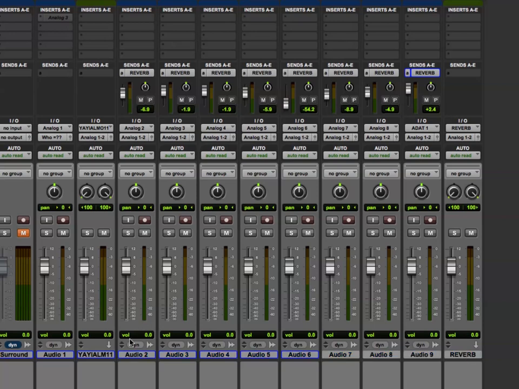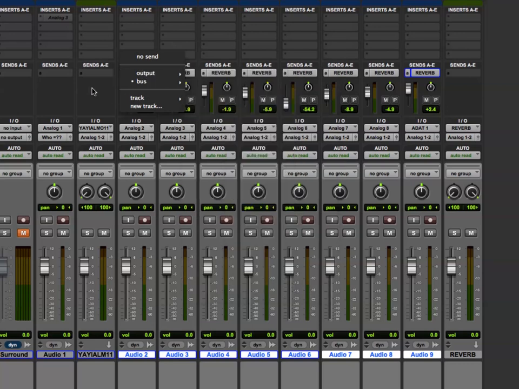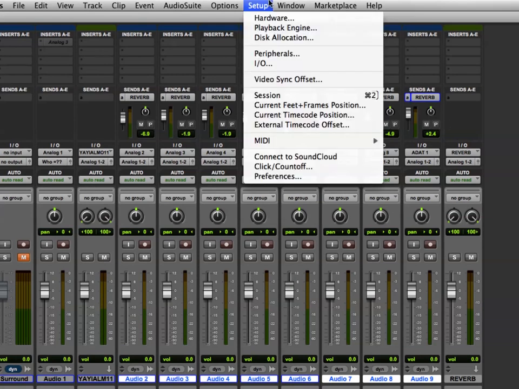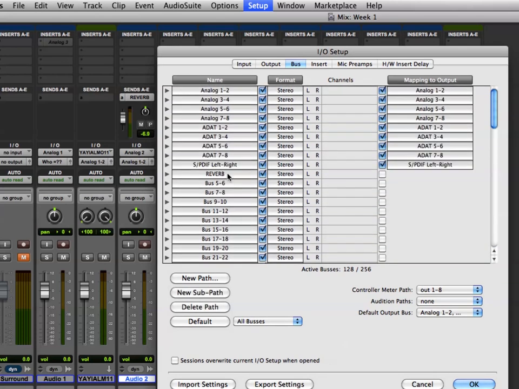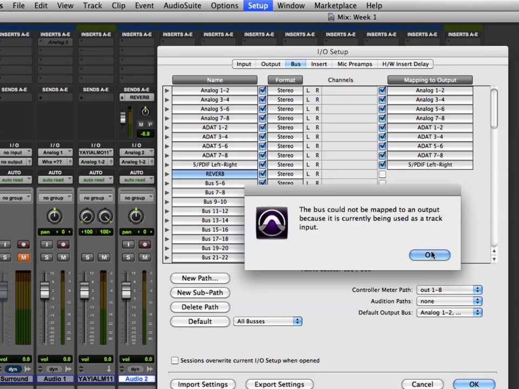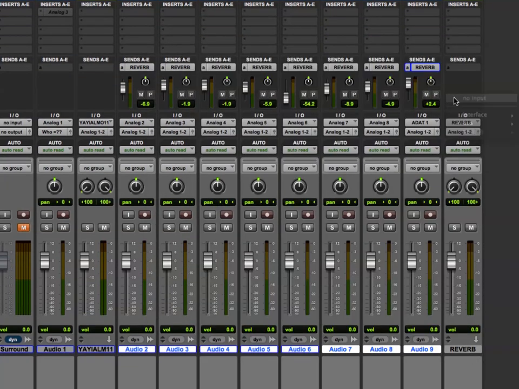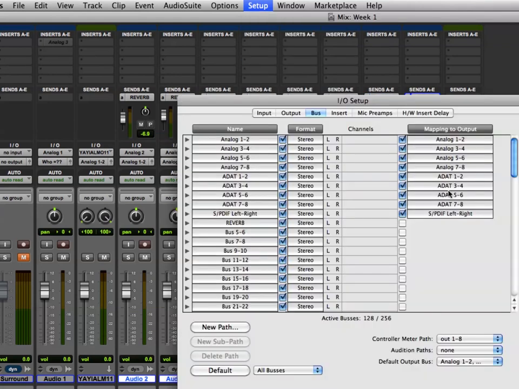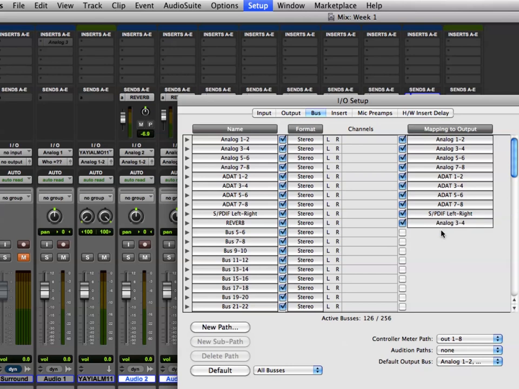In the old way to do this, if I wanted to make that not a built-in reverb but an external reverb, I actually had to go in and wipe out. I literally had to go to an output and route it in and out. Now, instead of doing all that, all I'm going to do is go into I.O. and say, the one that I just called reverb, I can now just attach it to an external device. And I can say, hey, my external device is being routed through analog 3 and 4. It's actually really good. That's what it's there for.